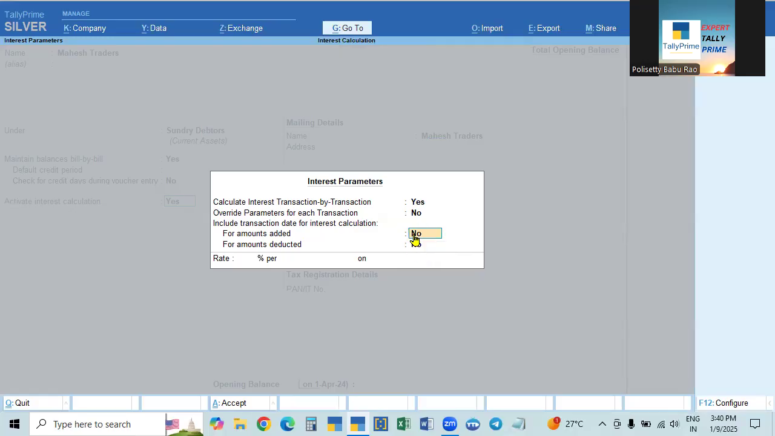And then generally the interest will be calculated from today. So till tomorrow it is one day. For today itself, one day is not there. That is why from today, the next day will be the one day. That is why it should not be added. So if you give no, it is good. Then come down here.